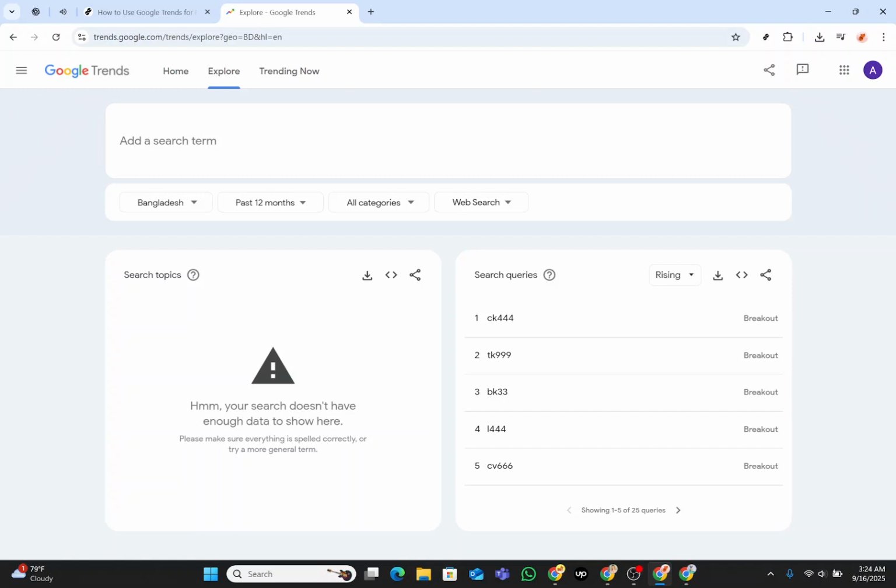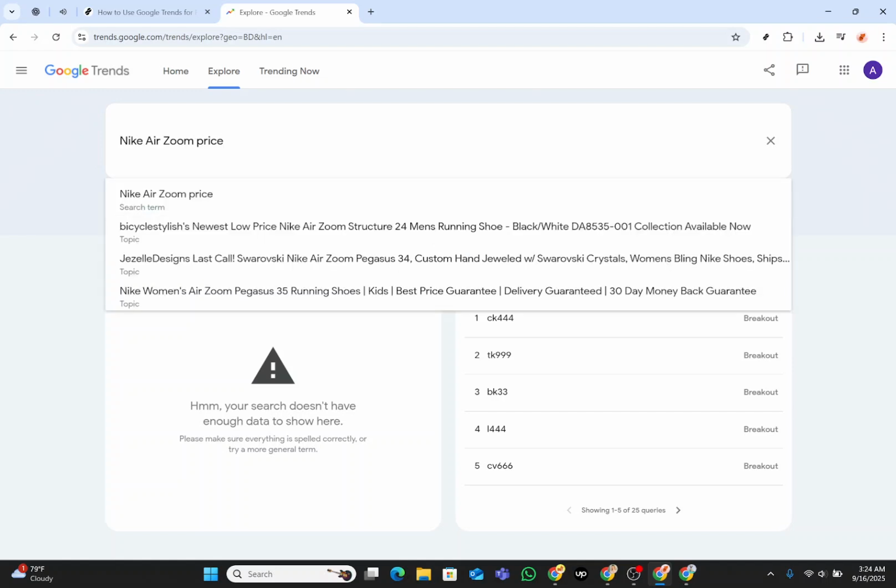Finally, for the decision stage, use brand or product-specific terms such as Nike Air Zoom price or buy Adidas Ultra Boost. These are the keywords used when a person is ready to make a purchase.